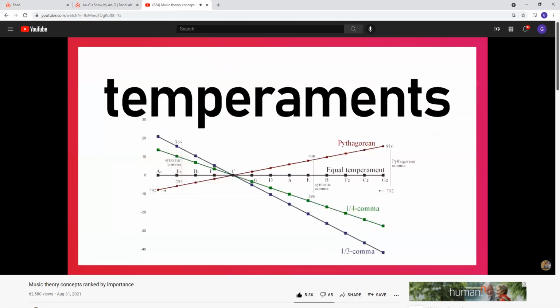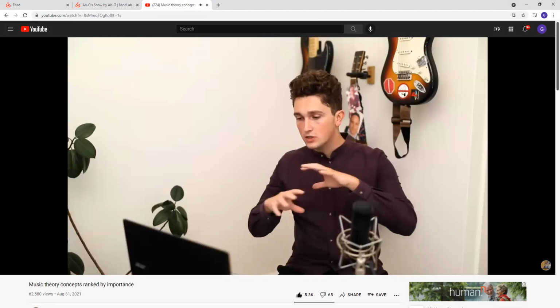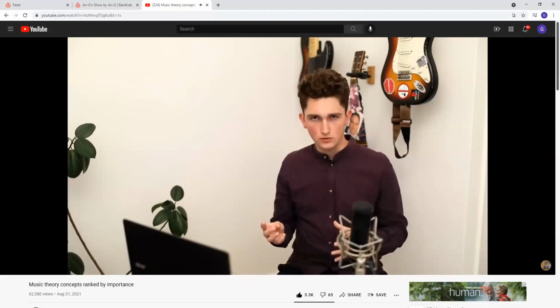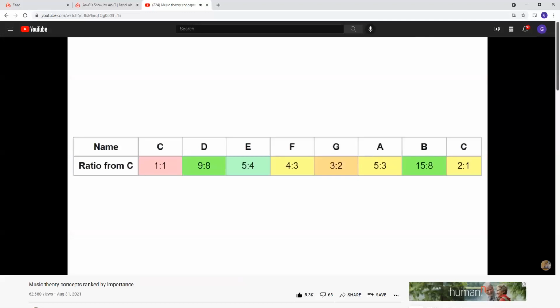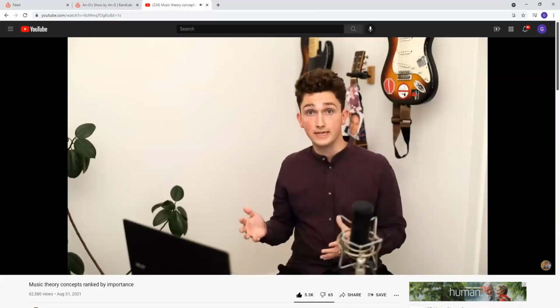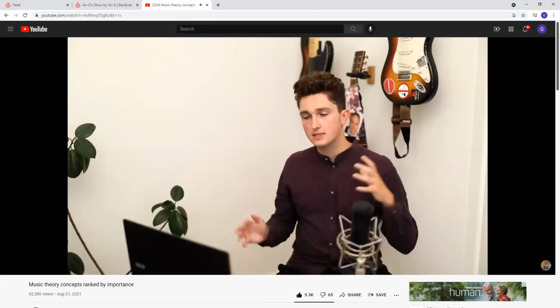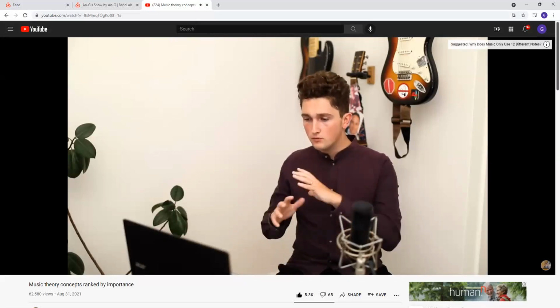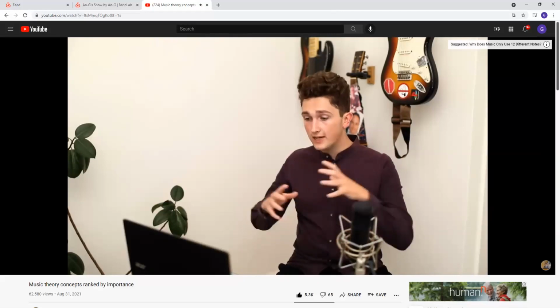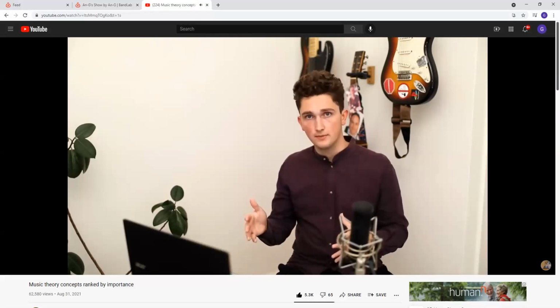Then we have temperaments. Temperaments are the way instruments have been tuned away from the sort of perfect, ideal tuning. You can tune instruments to a mathematical ideal ratio, and that's called pure intonation. But for various reasons, you don't really want your instrument to be tuned to pure intonation. Equal temperament actually fixes a bunch of problems with that tuning.